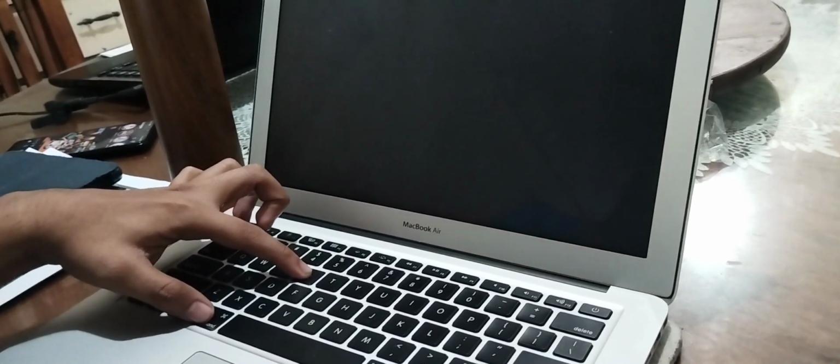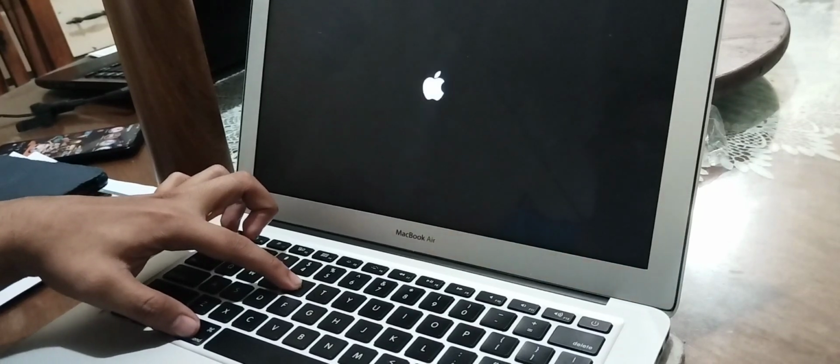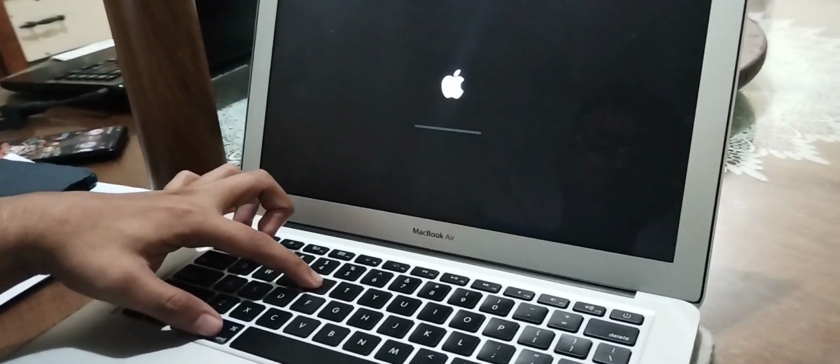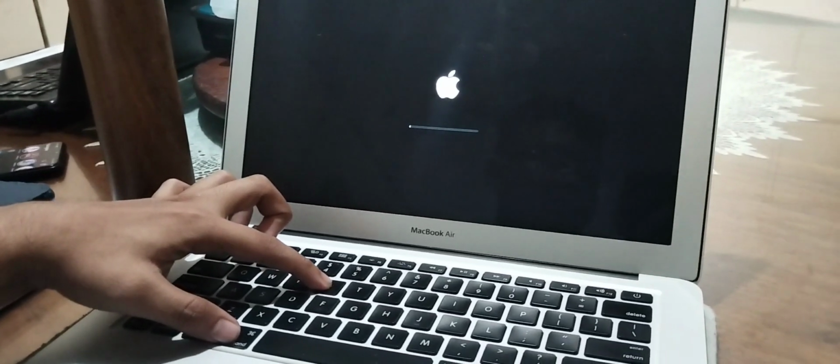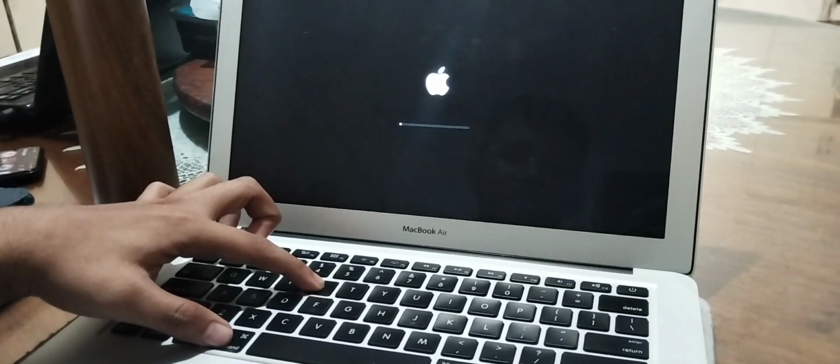MacBook Air already opens, just hold the command and the R together for a while and then kindly wait for it. So wait for it to be fully loaded.